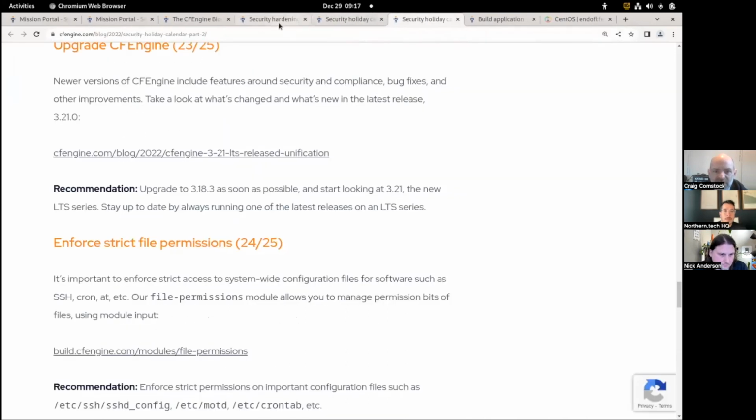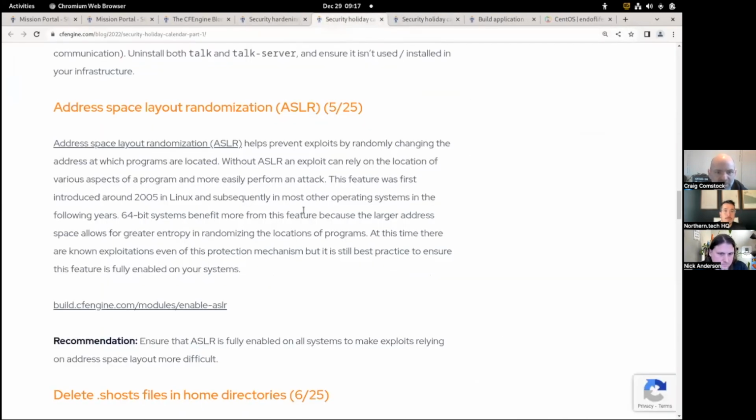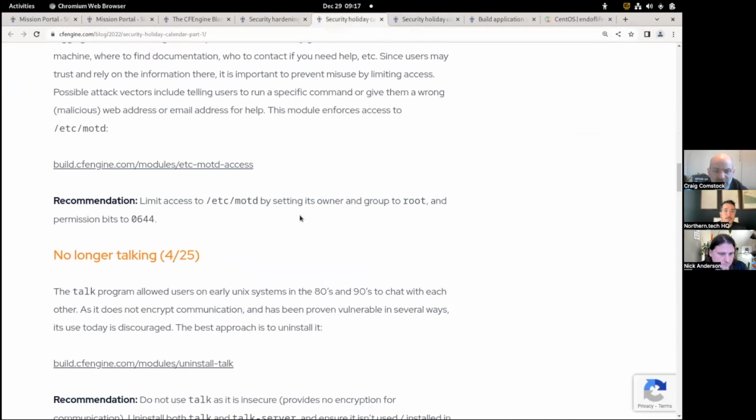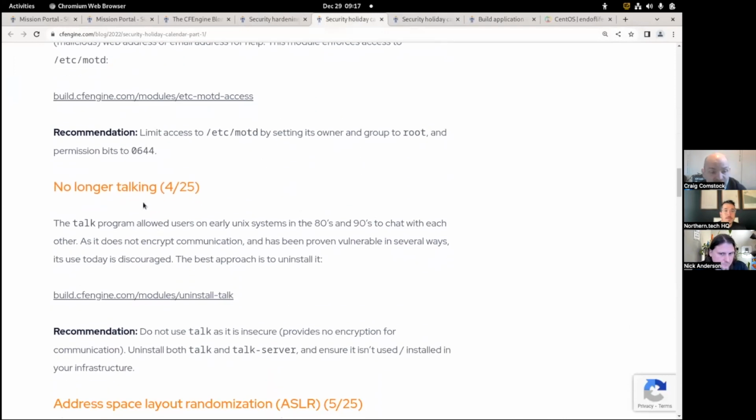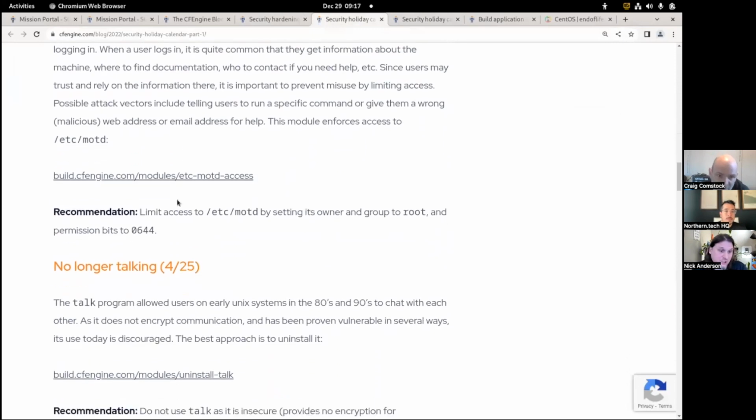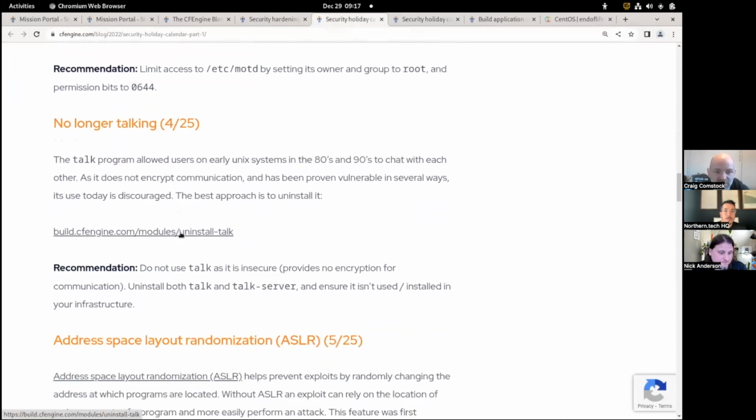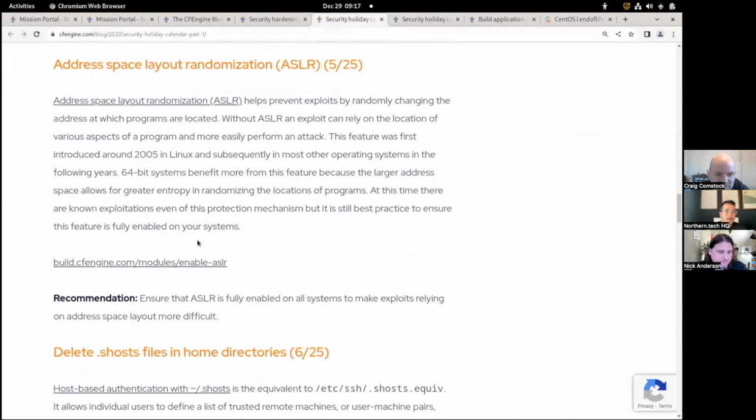So let's see, where were we? We're at about here. And we recommended removing various programs that you probably shouldn't have anymore, like rshell, Hawk. Let's see what else we got.